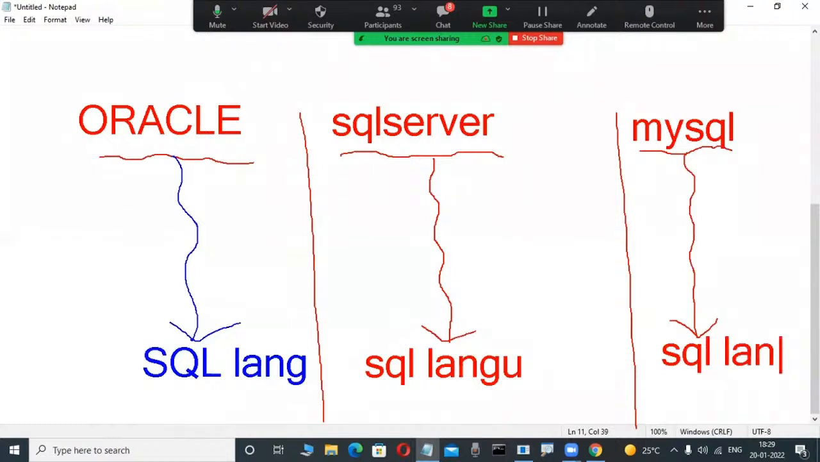Now what is my doubt? Many people attending this demo class have this doubt: are all these SQL languages the same or different? I have a doubt here. Now, can anybody guess? Only one answer is correct.